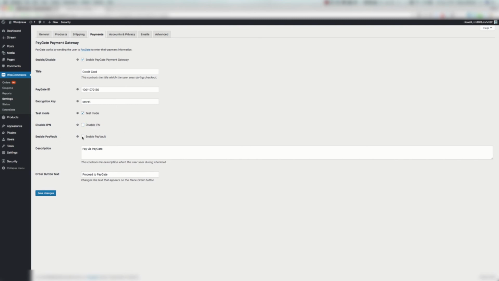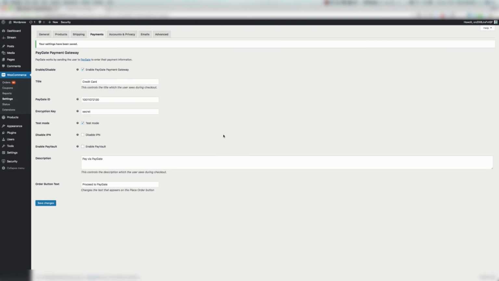Right, and there's the PayVault option. Keep in mind, the PayVault product is optional and needs to be enabled on your PayGate account. If you would like more information on the PayVault product, drop an email to the PayGate support team and they'll do their best to help you there. You can also change the description and the order button text. We're going to click Save Changes.